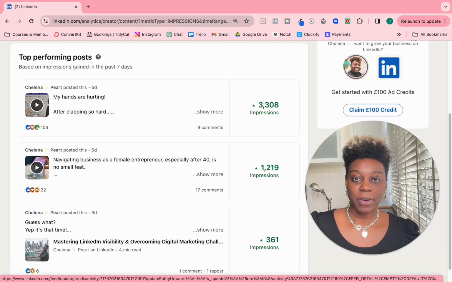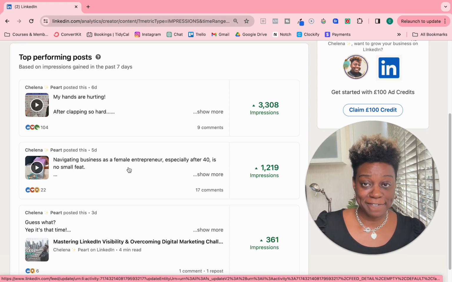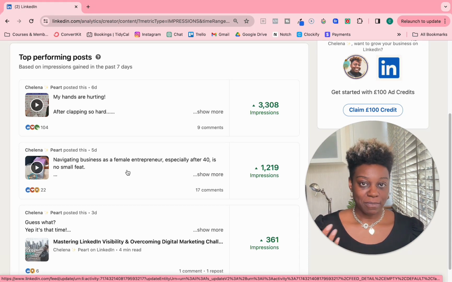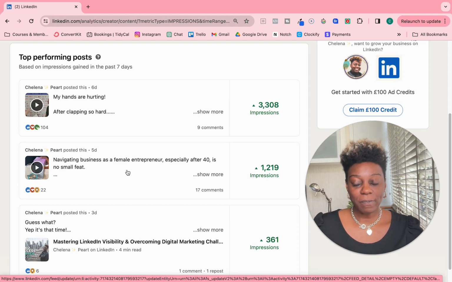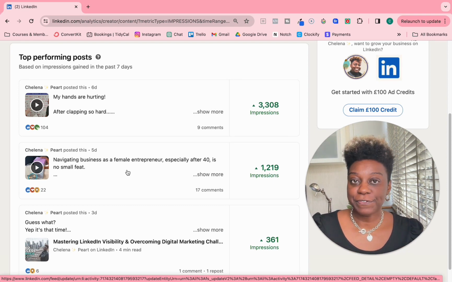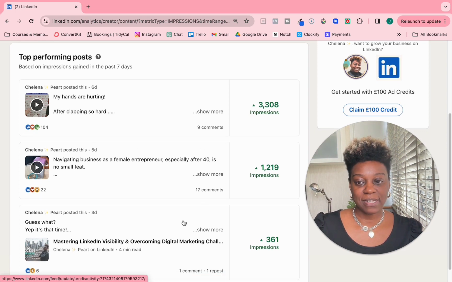I also did a post about burnout, so it was kind of personal. I showed me preparing, I'm a big tea fan, herbal teas. So I was showing the process of me making one of my herbal teas, but also the copy spoke about how you, as a female entrepreneur over the age of 40, can push back the signs of burnout. That got the second highest number of impressions.